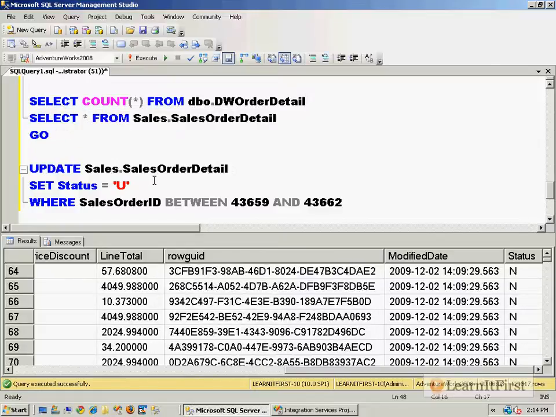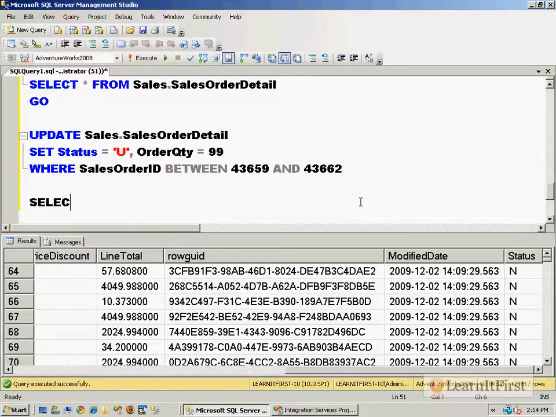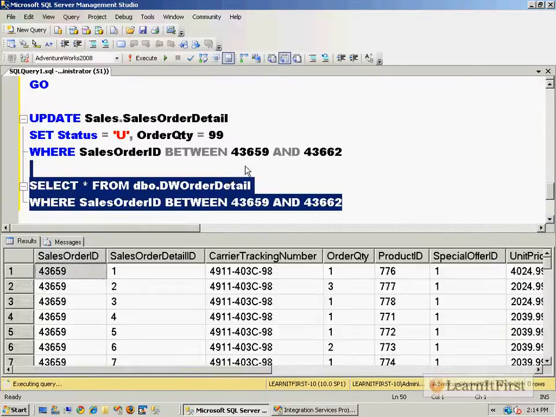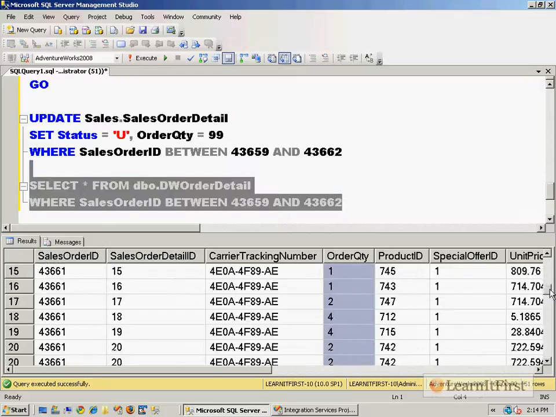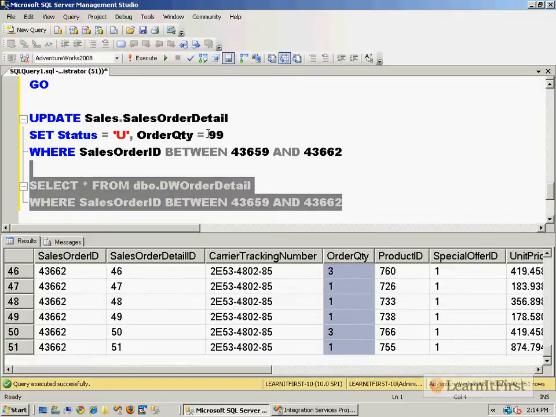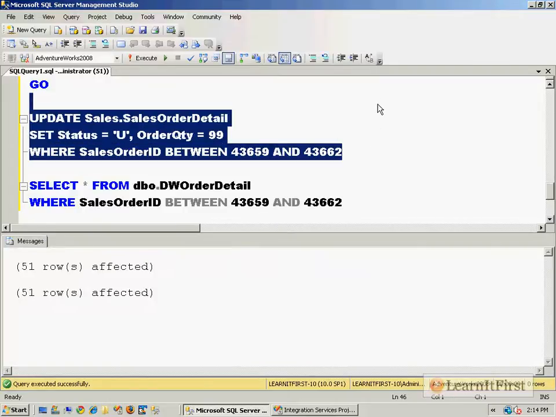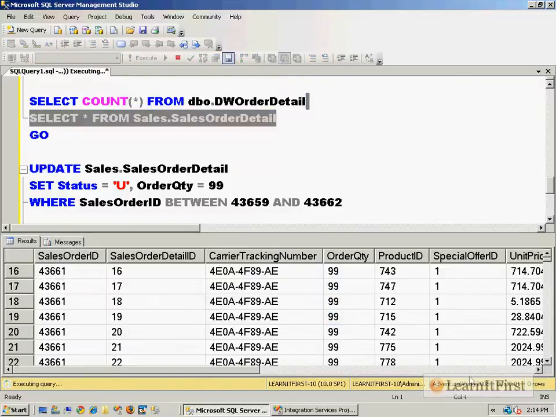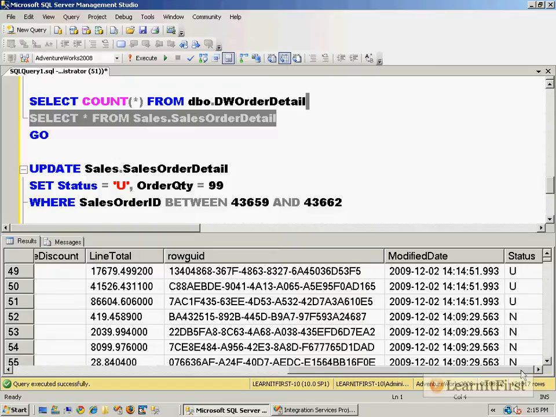And you know what I actually want to do? I want to set the order quantity equal 99 for each one. The reason I want to do that is so that we'll be able to visually see the change. So this is the order quantity for these 51 rows at the destination, and it's going to be that if our synchronization works. You could see they're all 99 and they all have a U, so they need to be updated at the destination.